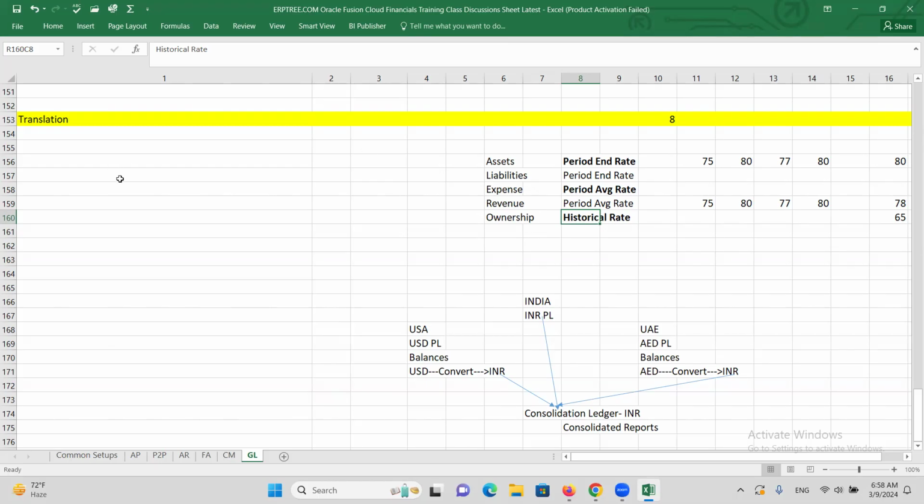Now, in the system also, we have to create the rate types. Period end and average, we have to create. Historical, Oracle is providing. We have to create the rate types in the system, and we have to set the rates also. So, create rate types and set the rates.